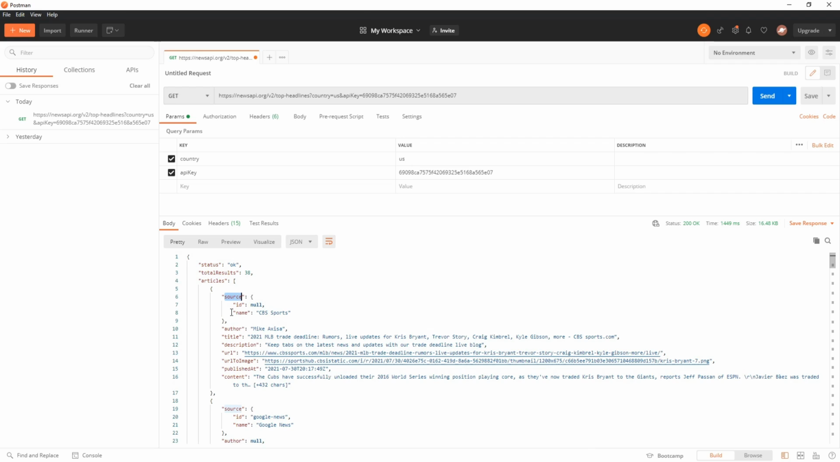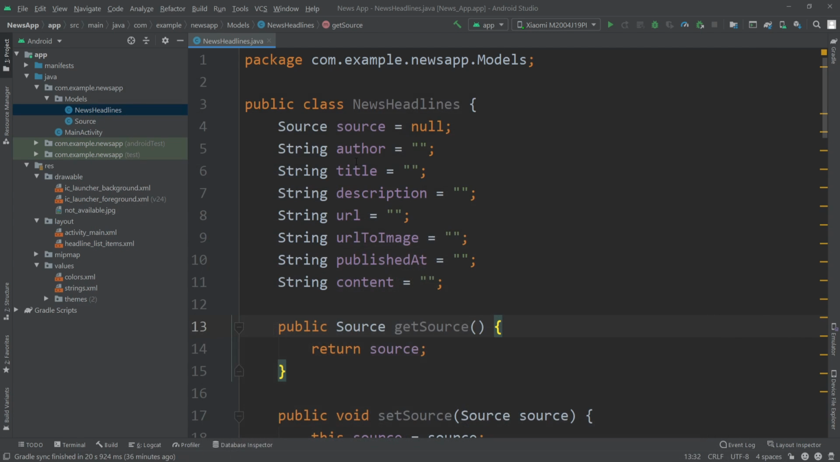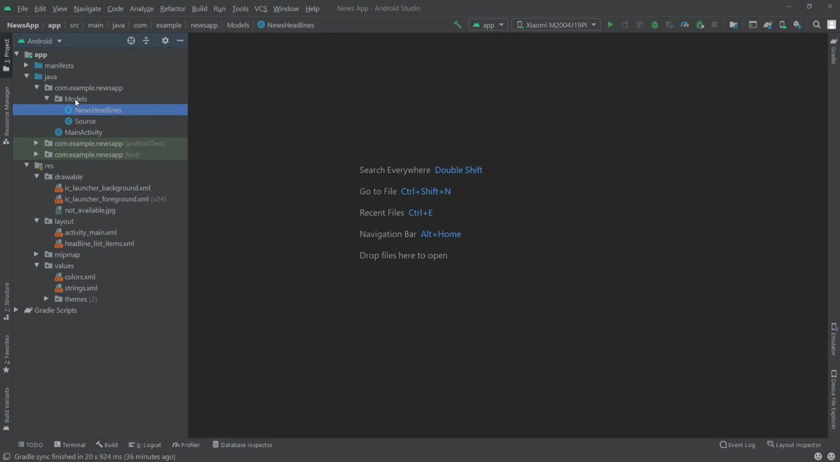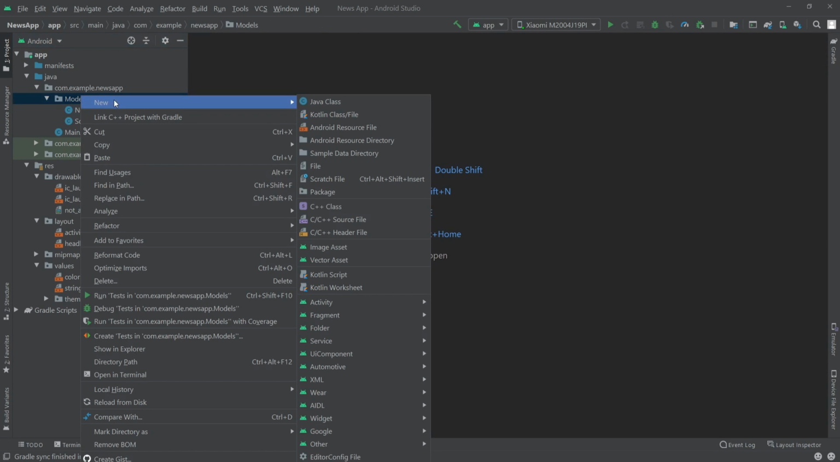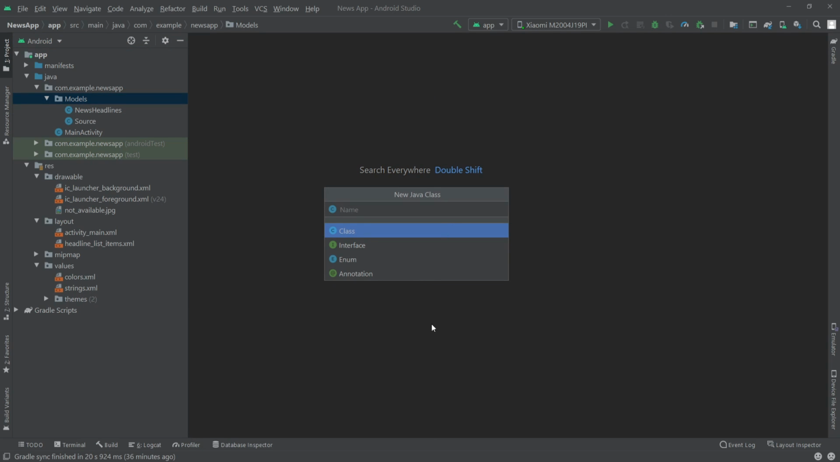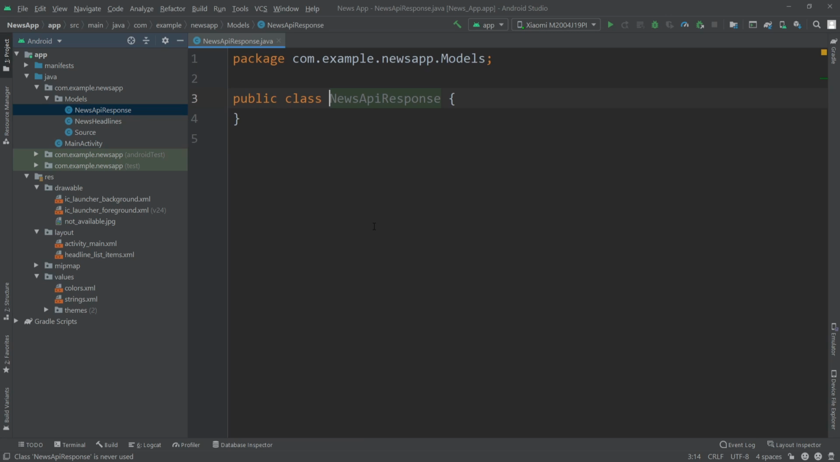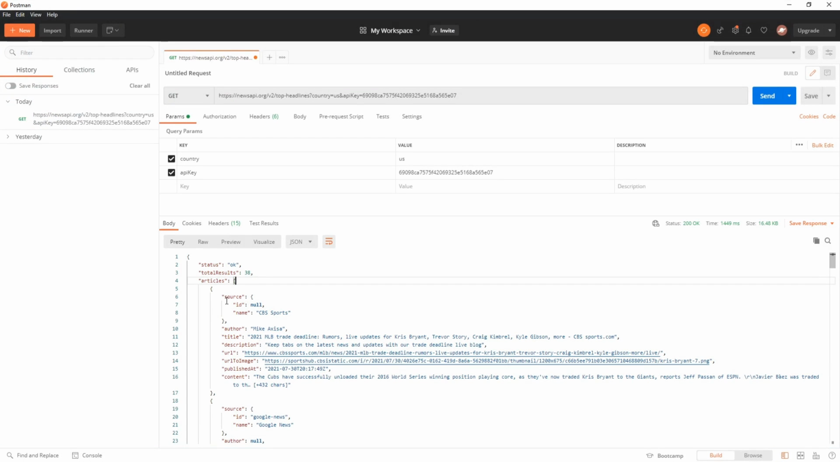So we have to create another class for the whole response where there will be the objects for the status, the total results, and the articles, and the articles will be an array. So let's go back to the Android Studio again, and let's close this here, and I'll create a new model class here. So right click here, create a new Java class. I'll call this, let's say, news API response. Let me zoom in here. So here at first we will create an object for the status, and then for the total results, and for the articles, which will be an array.